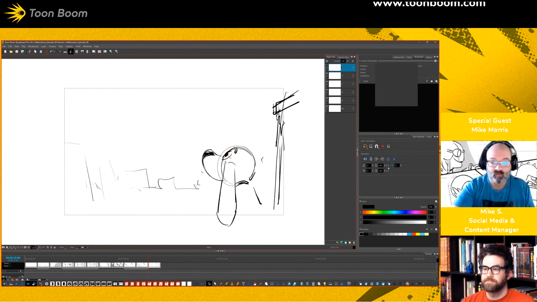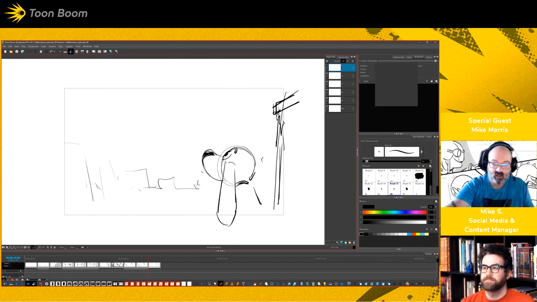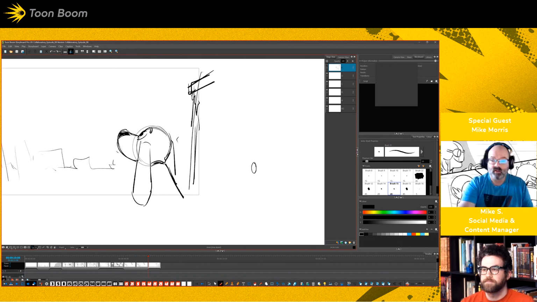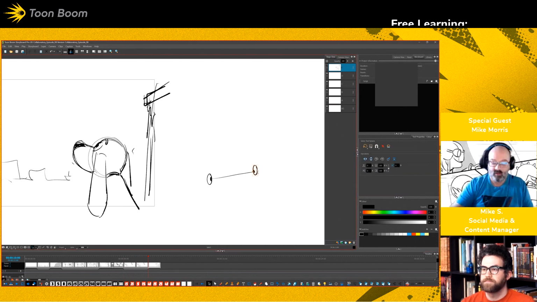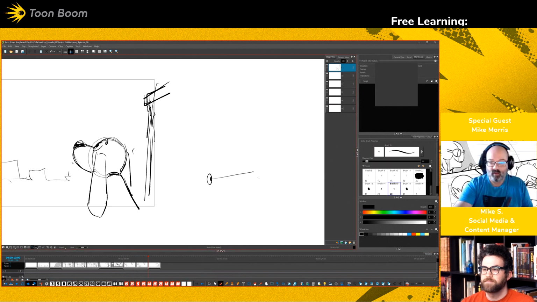For those of you not familiar with the concept of eye line, that is just making sure that the eyes of your character are looking at what they're supposed to be looking at, and making sure that this eyeball has a direct line to that eyeball or that object that they're staring at, in this case, a still life of an apple.